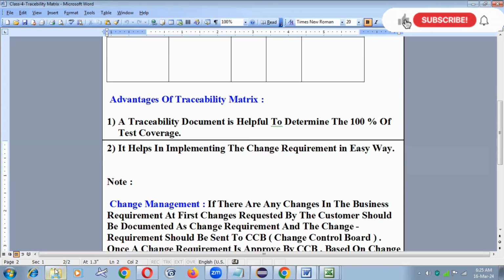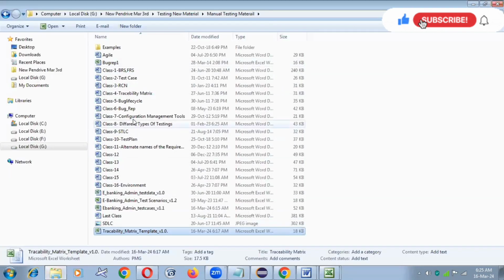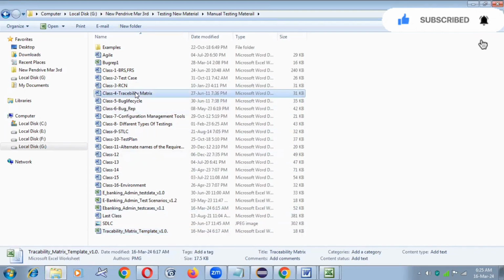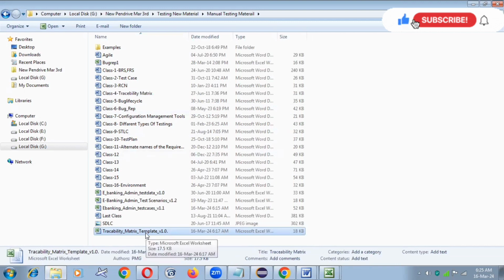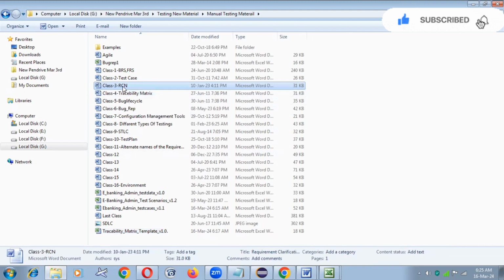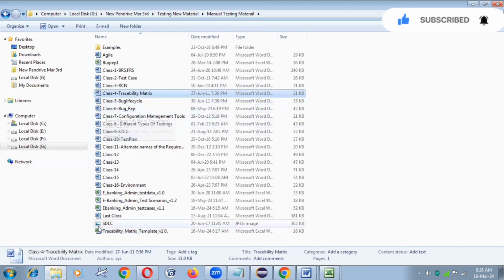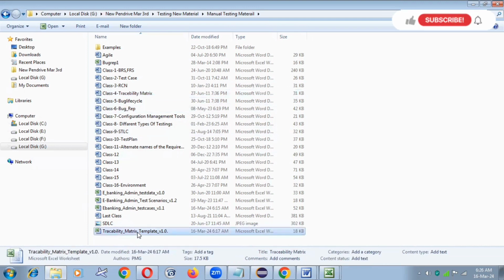Today, once I go through this, in your material, see, you have an Excel document related to the traceability matrix, and you have a Word document related to the traceability matrix. In that Word document, you can see the theory. In this Excel document, you can see the practical. Today, you need to verify the RCN document and this traceability matrix Word document and Excel document at your home.